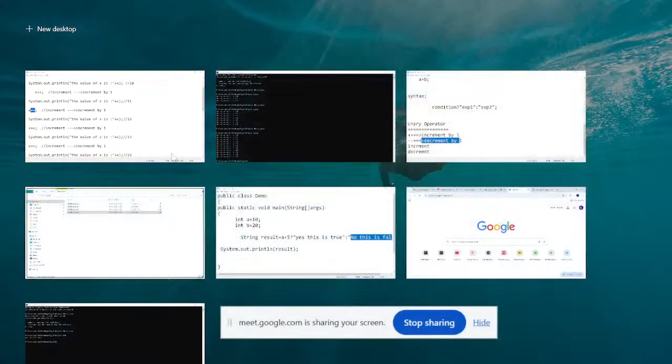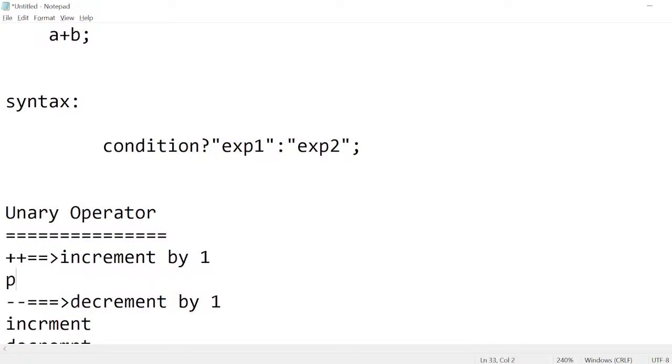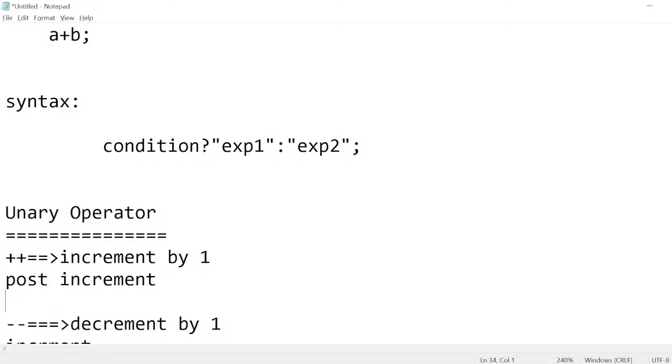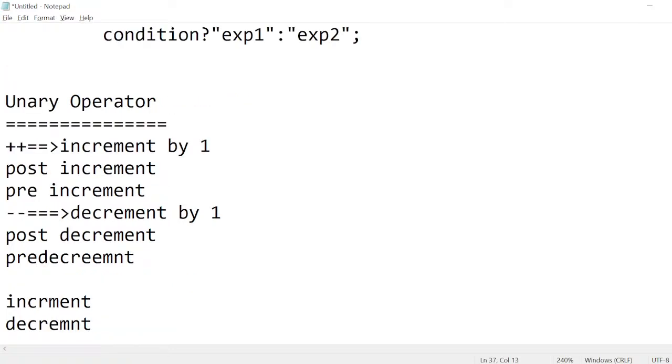Okay, so again this is divided into two types. The first one is post increment and the second one is pre increment. And with respect to decrement also the same. If you understand one scenario, then you can easily handle the second scenario as well. Post decrement and pre decrement. Okay, fine. Now we'll try to understand what happens internally.